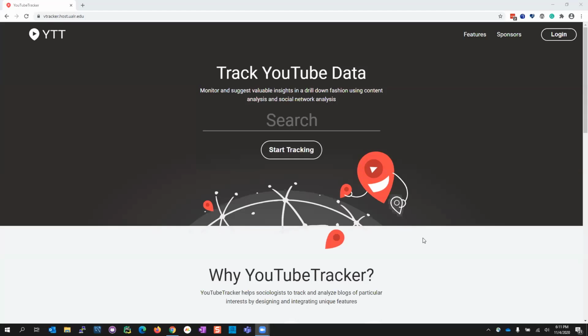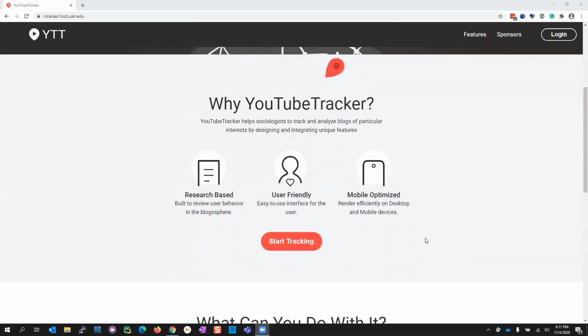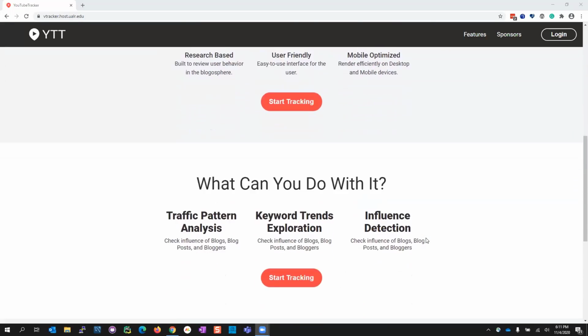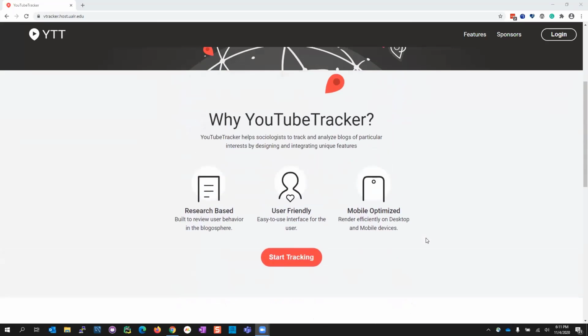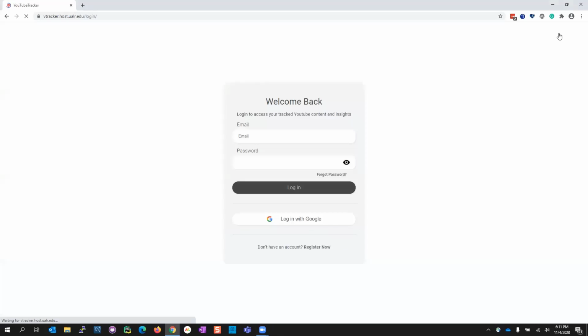So I'm in the YouTube Tracker, which is vtracker.host.ulr.edu. And on the homepage, you're just going to see some general information about what you're going to be able to do with YouTube Tracker. But the first thing you're going to need to do is log in. You can do that by clicking Start Tracking or the Login button up at the top on the navigation.